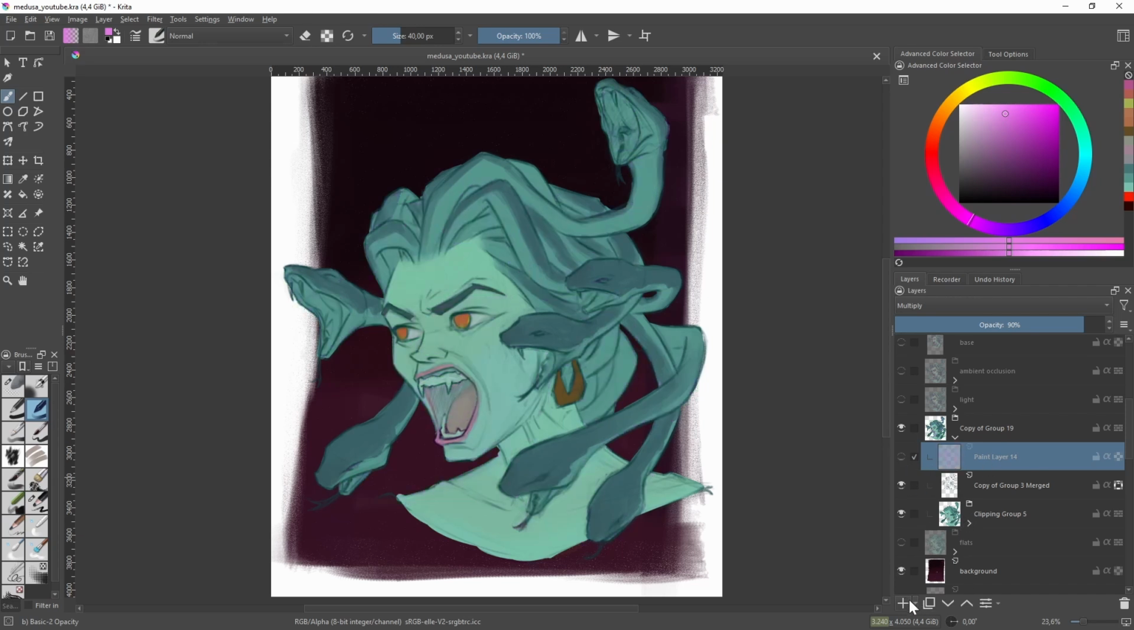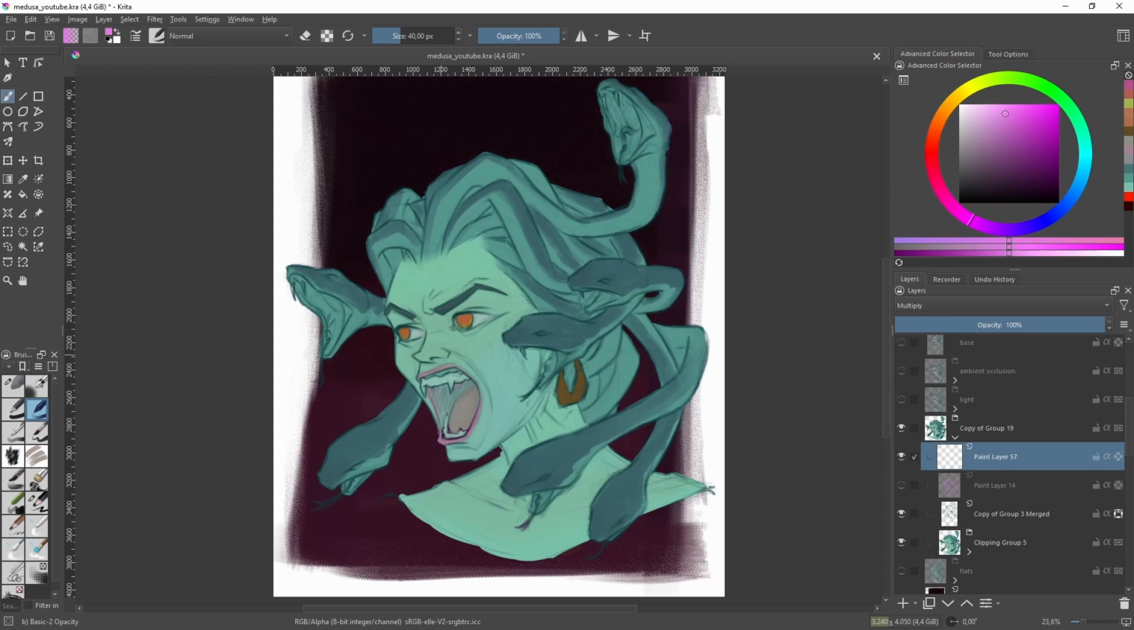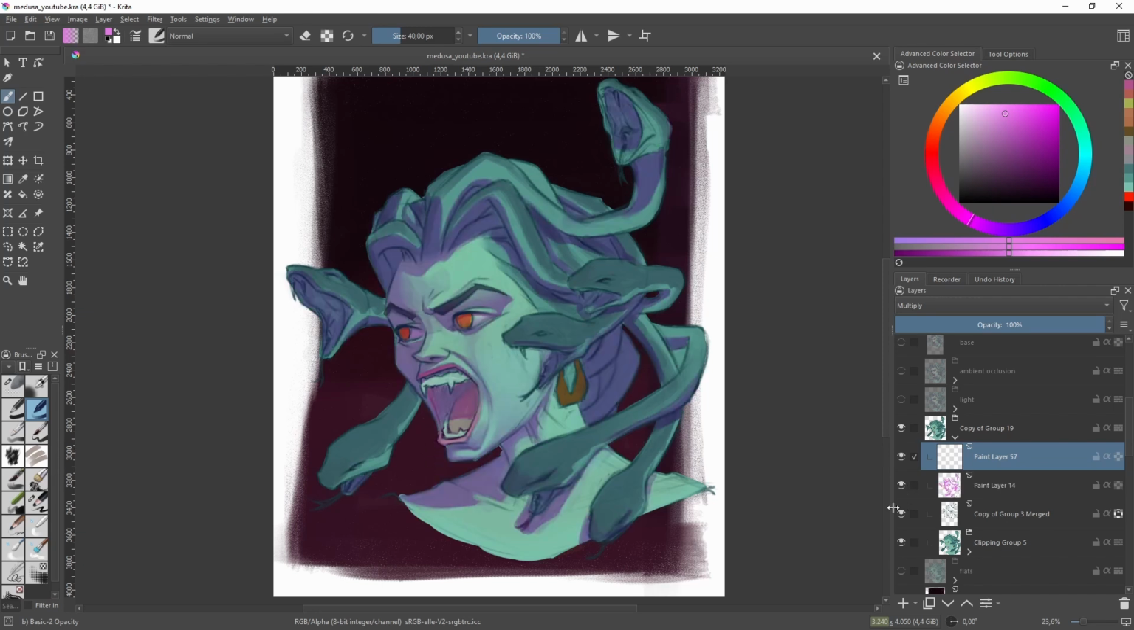So if we just go and create another multiply layer. So I'm using multiply for the shadows. I'm going to make sure that, okay, let's say the light was coming from the top right. So we have a light coming from here, right?